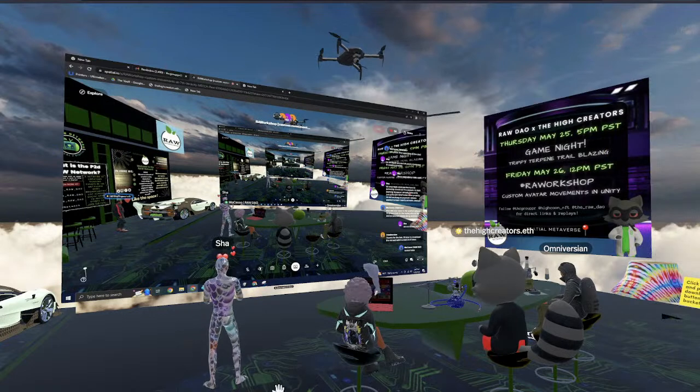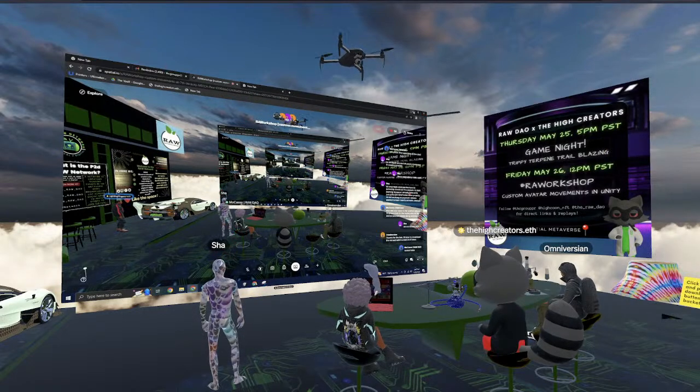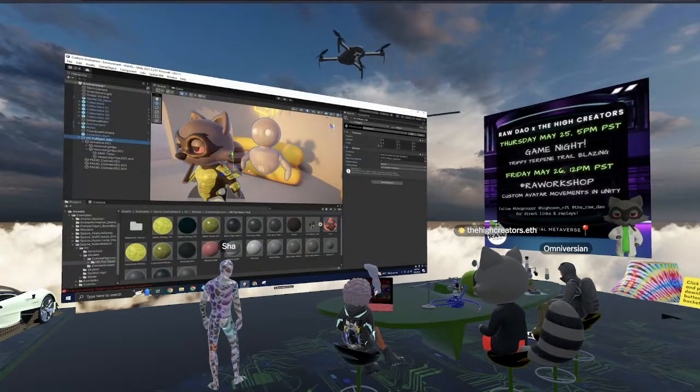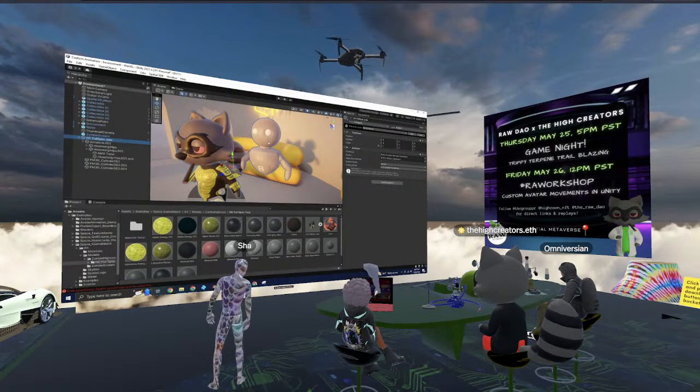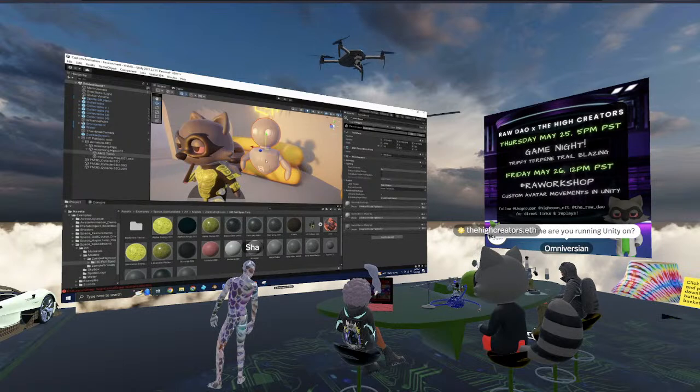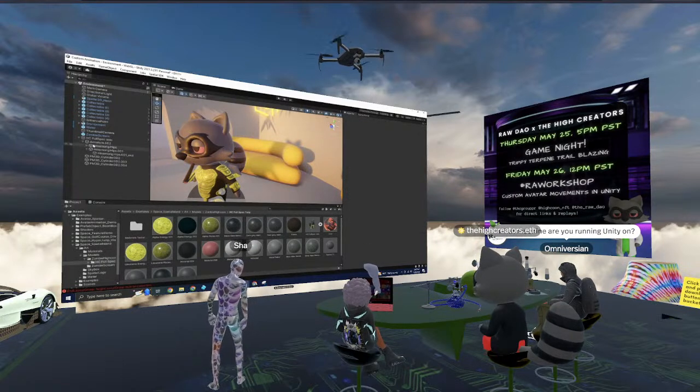Awesome. Okay, so I'm gonna go over here again. I forgot that this model actually had an AMG, but we don't need him. So we're just gonna go ahead and delete him.